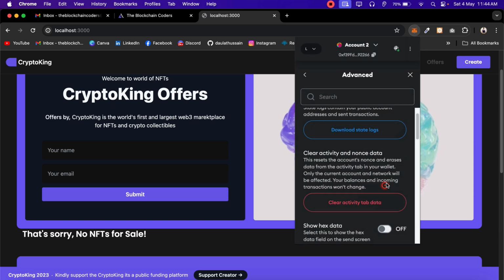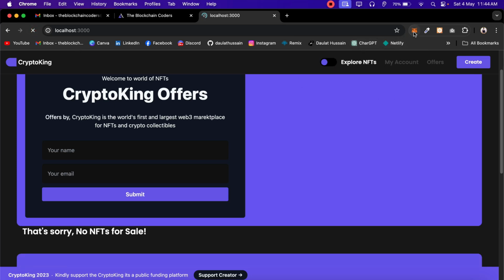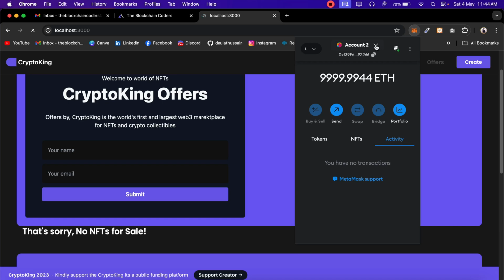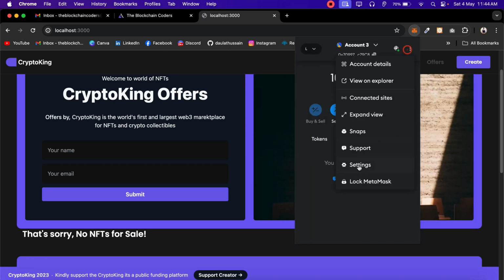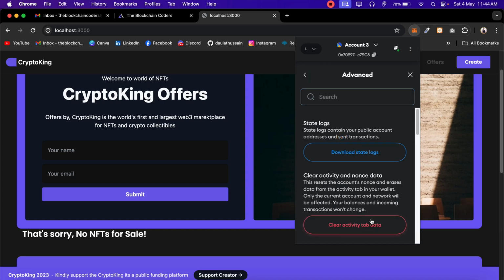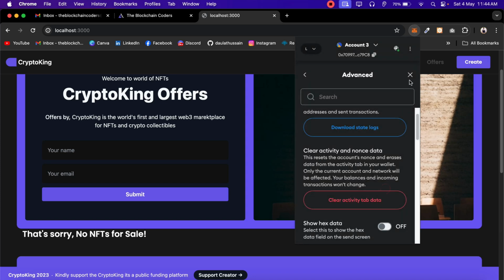Then try to create an NFT when you are doing locally. So if I reload the page, I have cleared my history, and whenever you change your account, for example, if I go back to the account number 3, so when you are switching account, you have to do this process. You have to simply clear your history data, otherwise the transaction will fail.